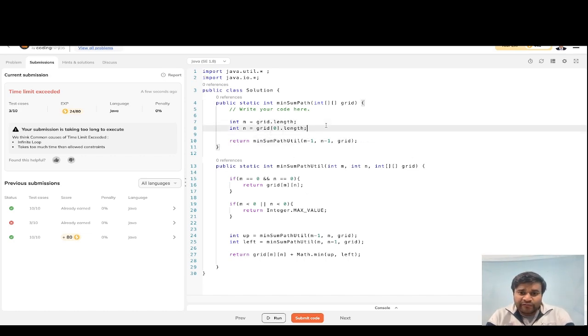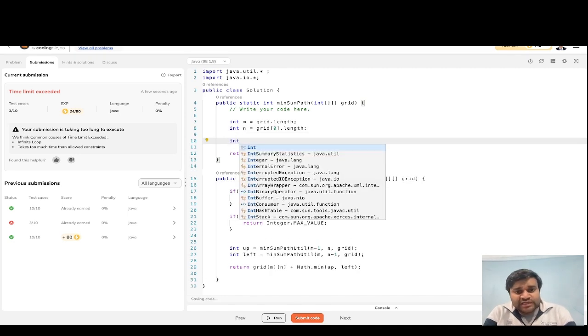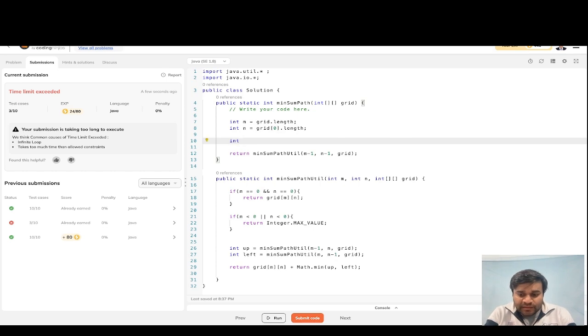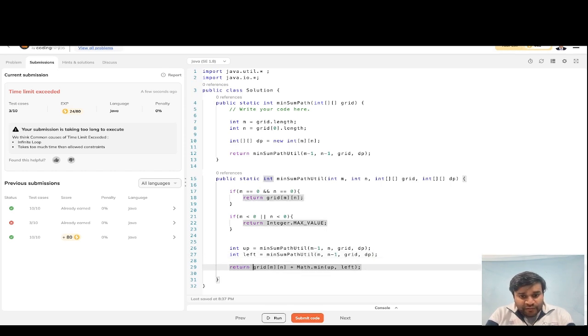So now what we will do, we use memoization. int dp equal to new int, where this is m and this is n. Now we will pass dp to all the functions in the next step. So here we pass int dp, and below also dp here and dp here, and before recalculating it and returning it.